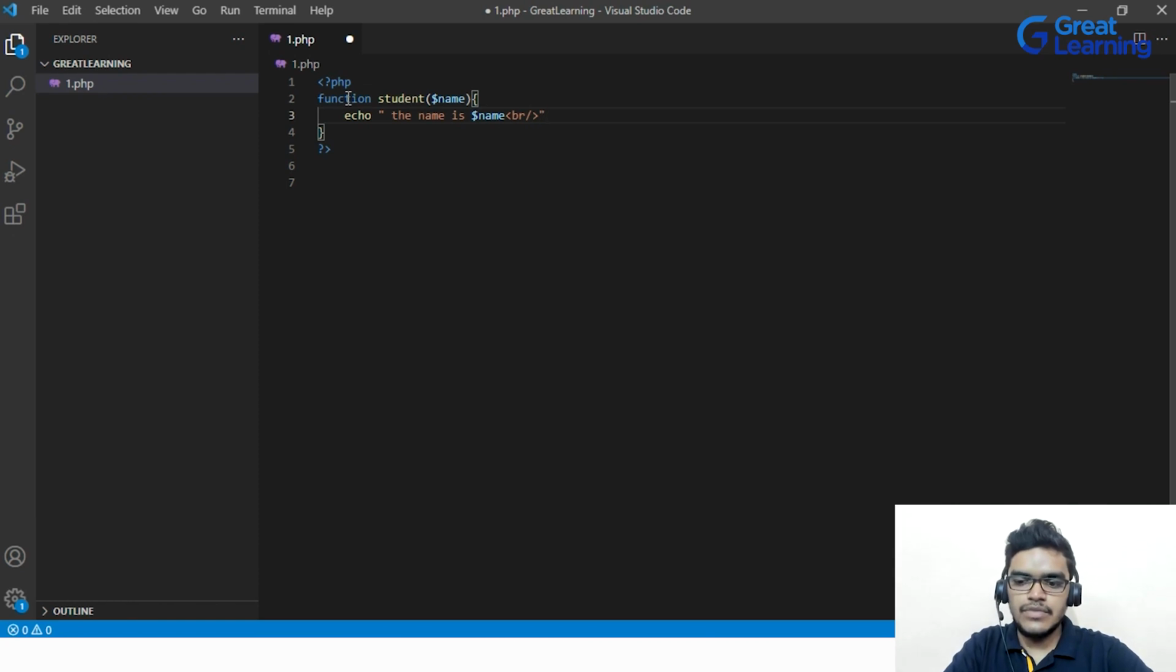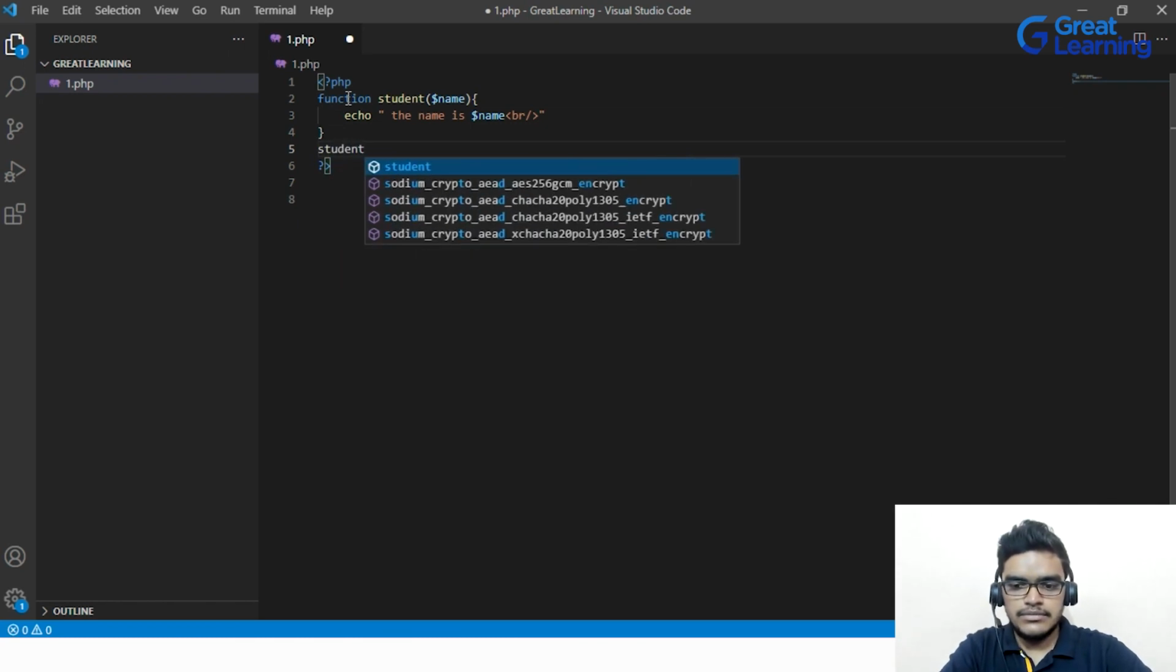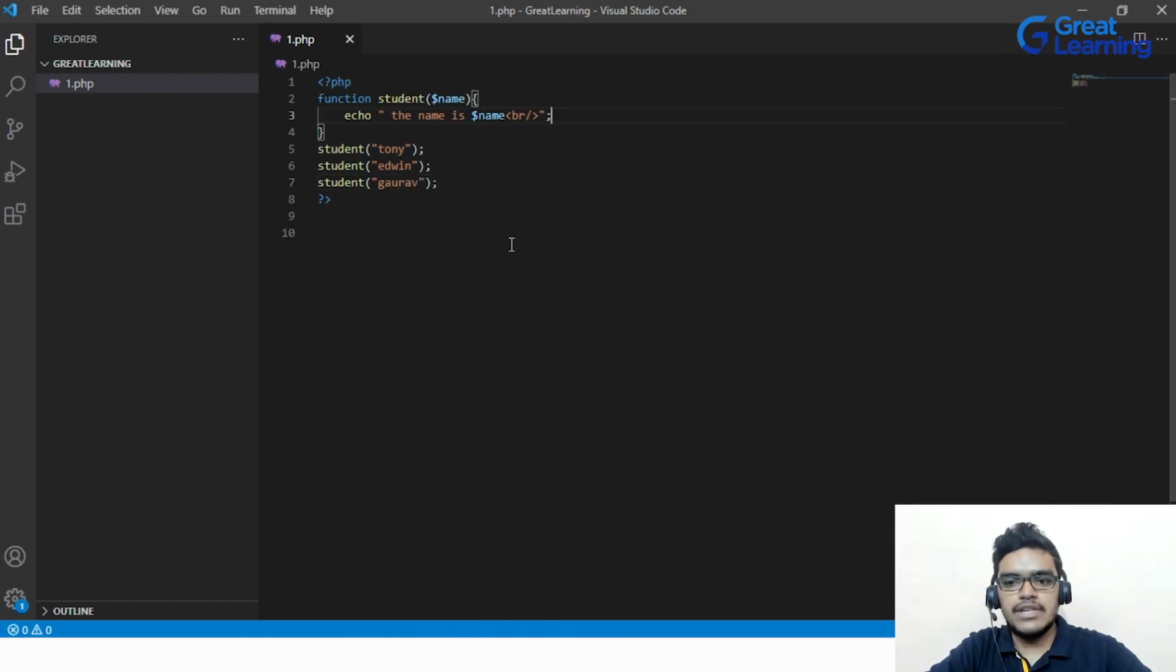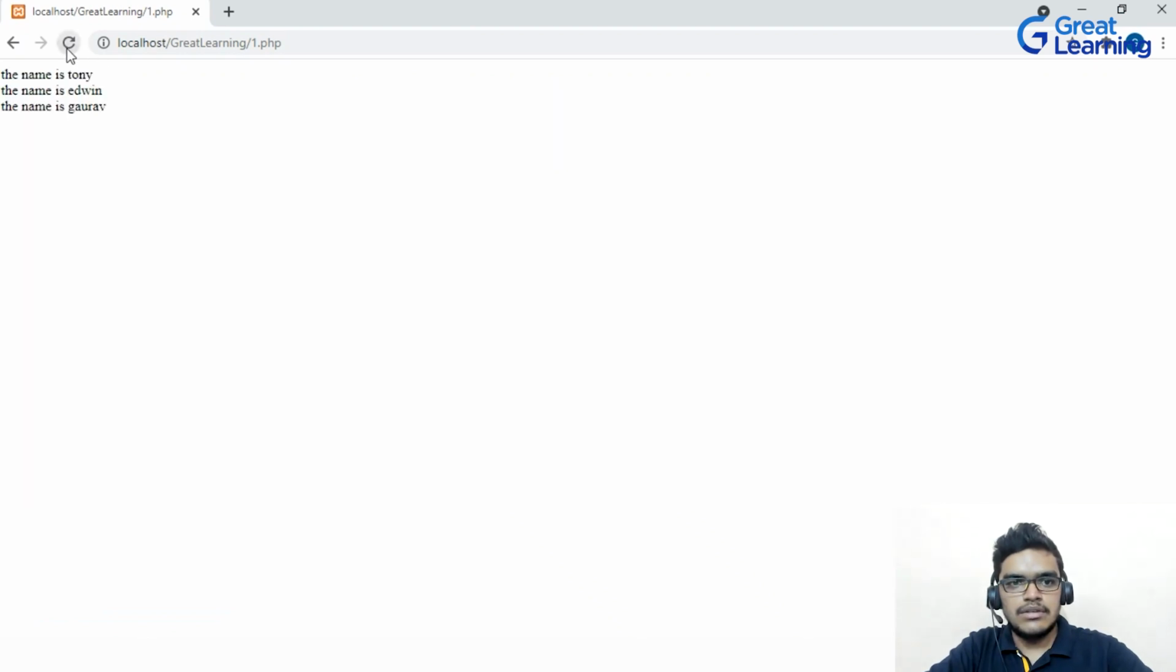Now after this what I will do, as I told you that if I want to call a function, then I will write function name, and inside that I will write Tony. Let me copy and paste, and then I will change the name here admin, and here Gaurav, and let me save this. And if I'm executing it now, then you can see that I am getting the name is Tony, the name is admin, and the name is Gaurav. So this is all about function arguments.